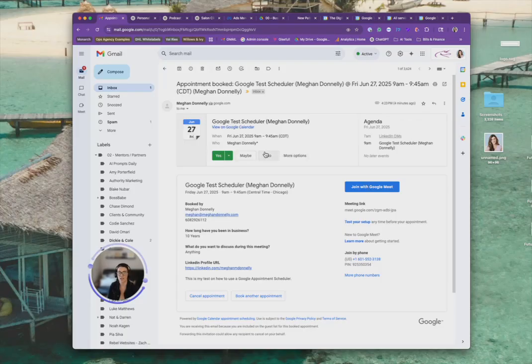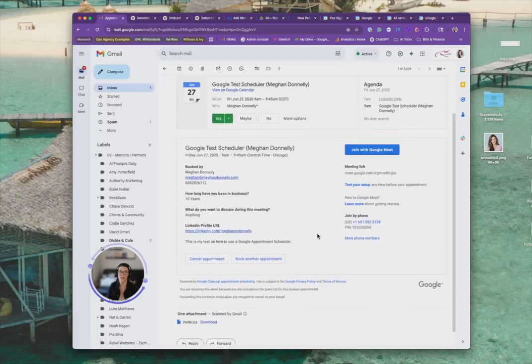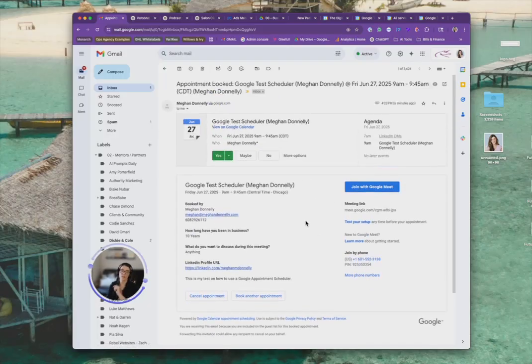Obviously, yes, maybe, no. That's how they would respond. If they respond maybe or no, it's going to send a notification back to the meeting owner with that response, and then you would reach out and say, hey, you declined my meeting. If someone sends you a meeting invite and you are already booked, it will decline the meeting for you automatically, which is amazing. So it's all built into your Google and Gmail system.